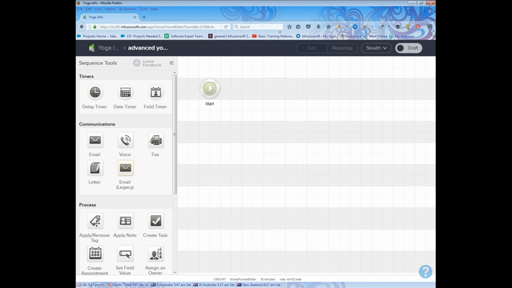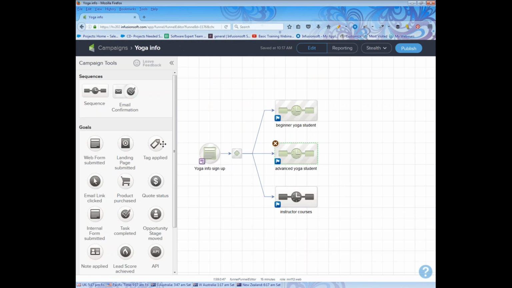Advanced yoga student. I may give them a tag. That's advanced yoga student. And then I want to send them an email. And this one's going to be welcome, wow, you know your stuff. This is the advanced. So you name the email, go in and set up that email, go in and write out what you need to write out, set it ready, go back to the sequence or campaign. Now you'll notice that this is turned green, and I'm going to set up my last one.